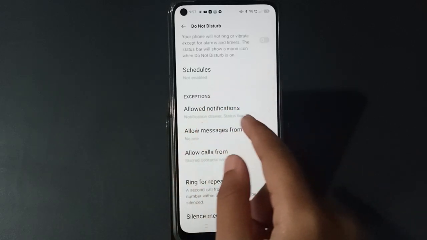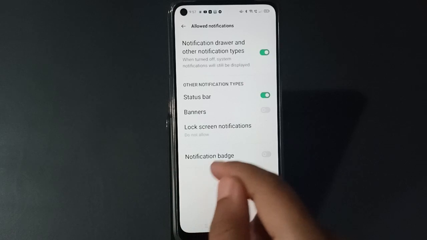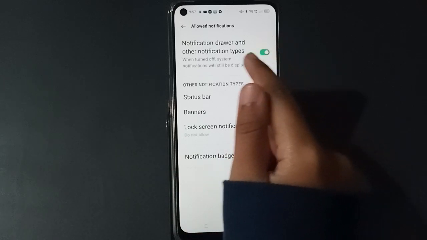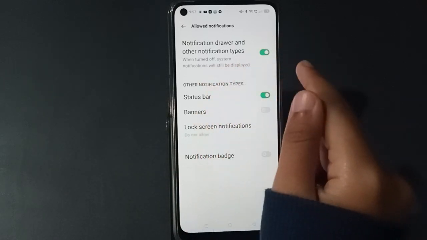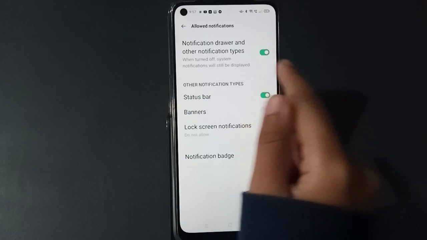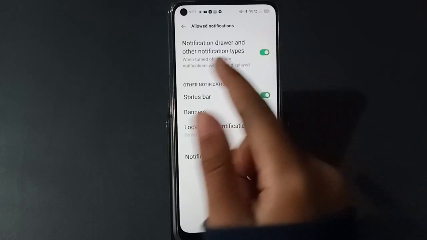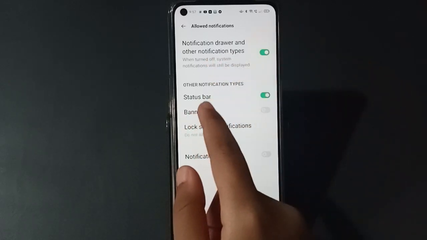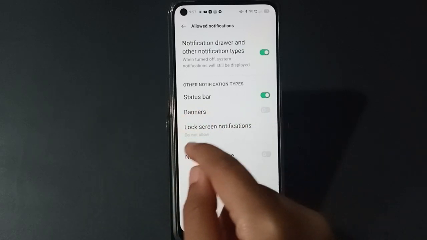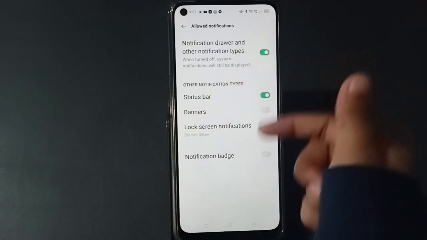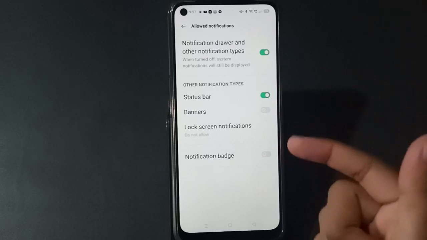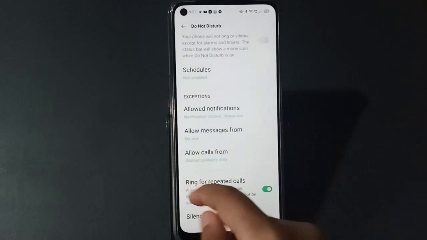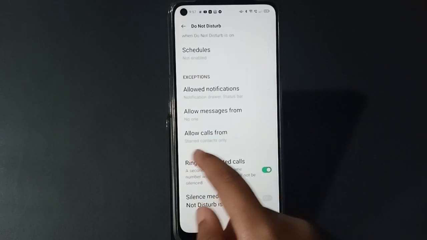And this one is allow notifications. If you want to allow notifications, just click on this icon. It shows drawer and other notification types. If you want to activate, I activated it from before, and if you want to deactivate, just click on this icon. This one is the status bar, this one is the banner, this one is the lock screen notification. If you want to activate all, you can. And this one is allow messages from, and this one is allow calls from.